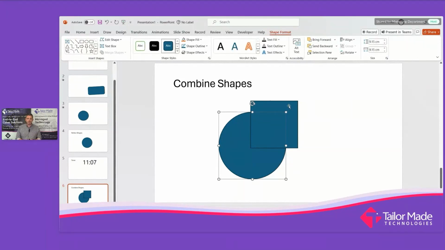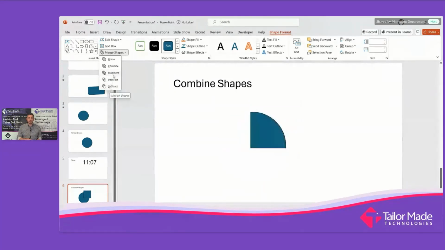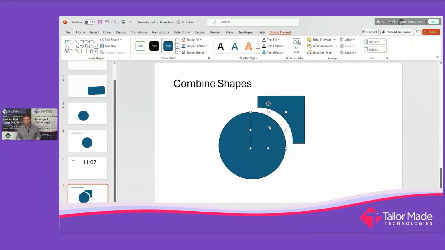And I do that by selecting both my shapes, going up to shape format, and going over to merge shapes. And you can see we've got a few options there. We've got union, combine, fragment, intersect, and subtract. And as I hover over each of these things, you can see what it's doing to those combined and merged shapes. I'm going to choose fragment. And what that means is it splits out everywhere there's a line. So I've now got 3 bits to my diagram, to my picture.